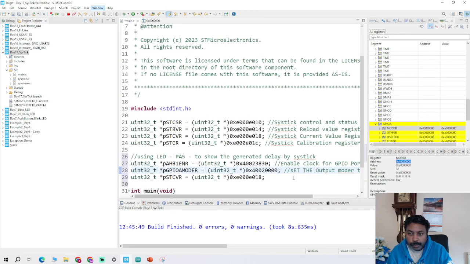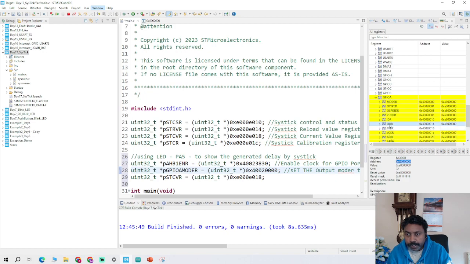Then you need to see the output in the output data register, so therefore you need the GPIOA ODR, the output data register, and its address is this one. Copy and paste. This is the output data register. Okay, so now we have declared all the pointer variables, and we're going to link that to the LED to show the generation.